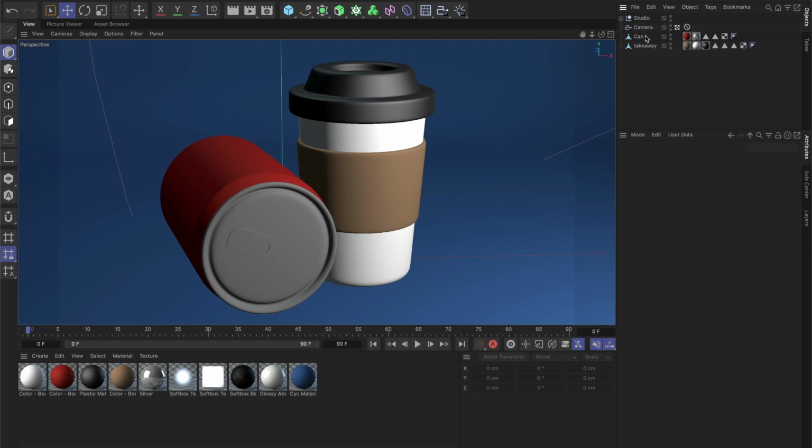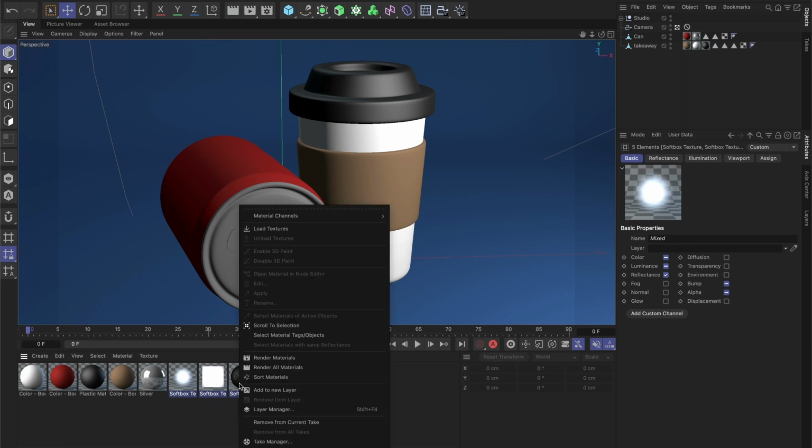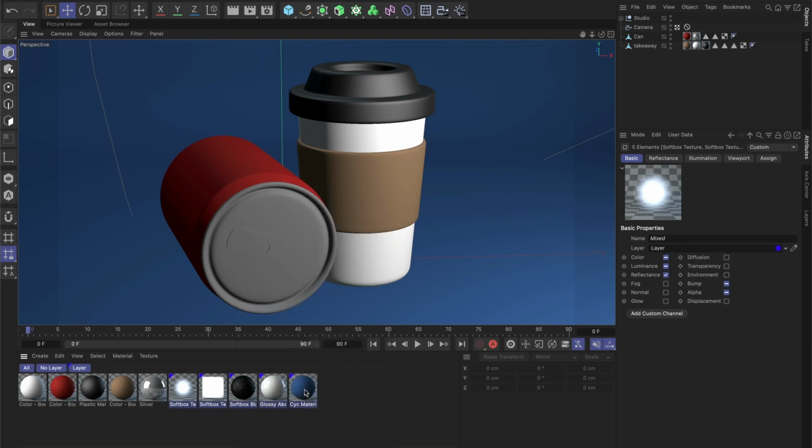Well, let's start. With my light and scene, I'll go ahead and select all of the materials that are in my studio setup. I'll right-click and select Add to New Layer. Now we'll see all of my selected materials have a color on the top left corner, along with a new tab that contains all of my studio materials.